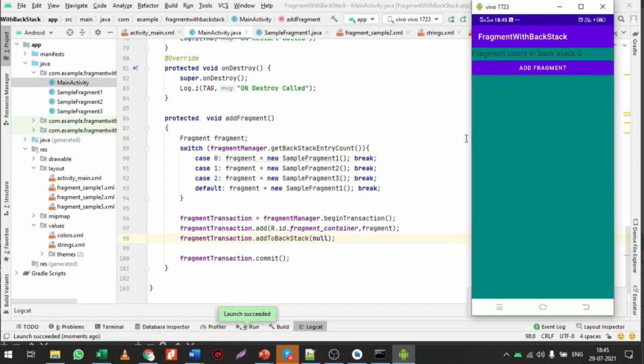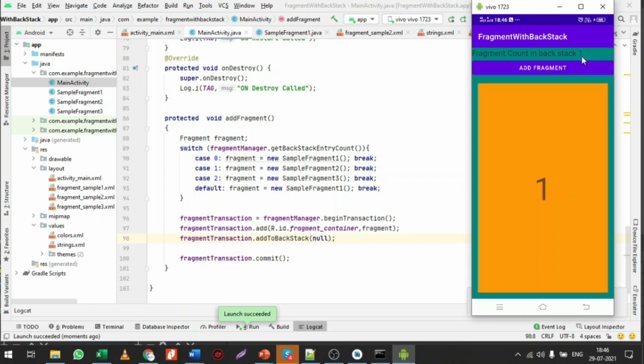Students, again I'm just clicking on the add fragment button. Then what happens? Right now I have already added each and every fragment into the backstack. When I click on the add fragment button, the backstack change method is called, as well as this fragment is added. See, backstack becomes 1. And I click again, now the backstack count is 1. Now when I click on the add fragment button, the backstack is changed and it is 1. That's why it's called 2. See, backstack count is 2.